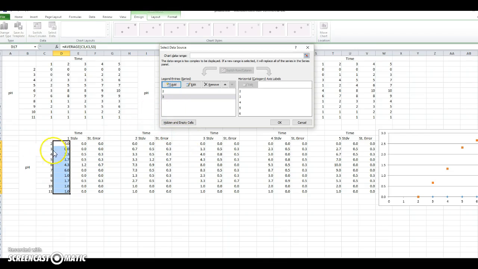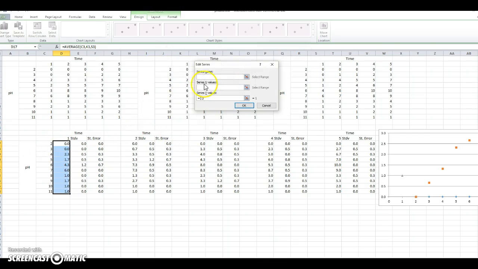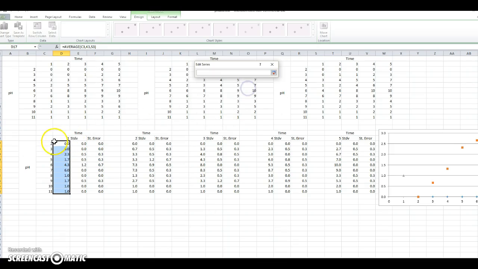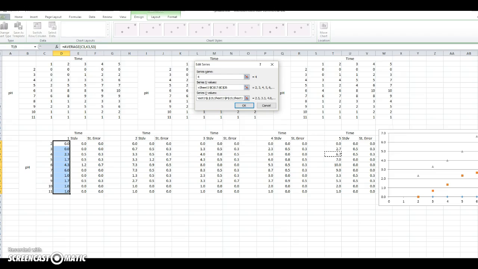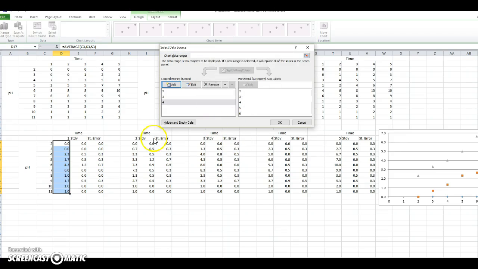I'm going to go ahead and continue down doing the same thing. Again, watch, I hit Add. I'm going to call this pH4. The X values are going to be 2, 3, 4, 5, 6, 7, 8, 9, 10, 11. The Y values in this case are going to be this, separated by a comma, comma, comma, comma, and comma. And now you'll see I have a new line. I'm going to come back and I'll help you with the error bars next.